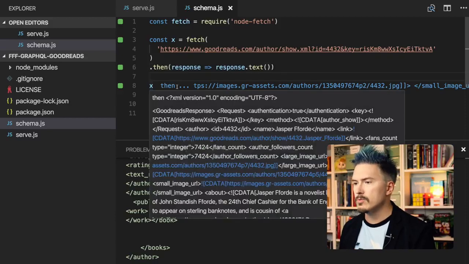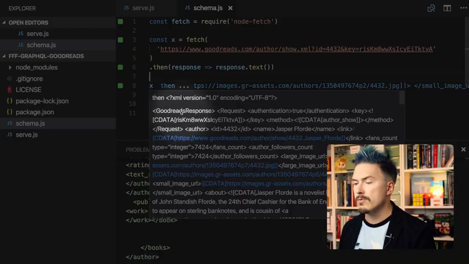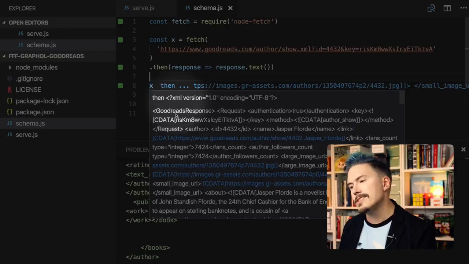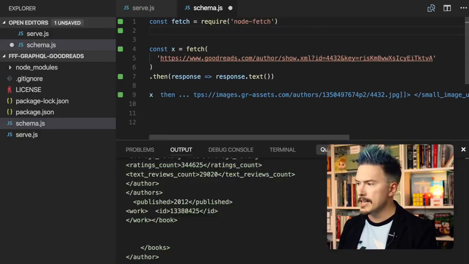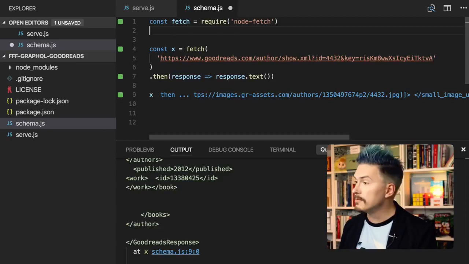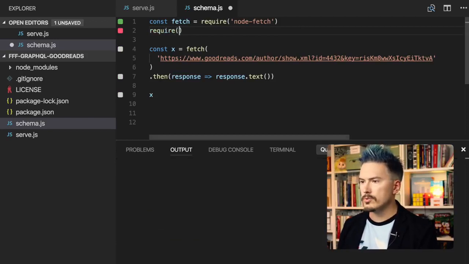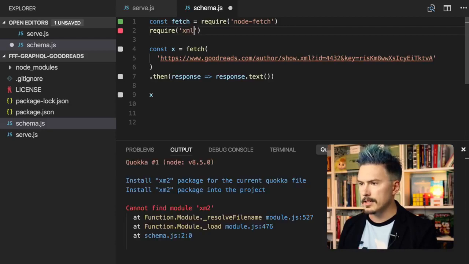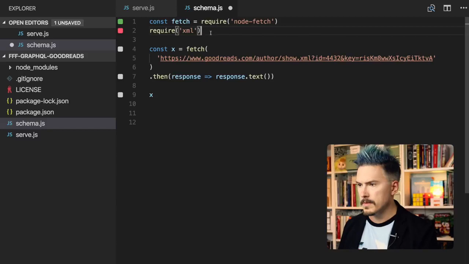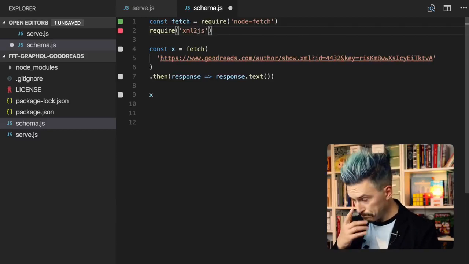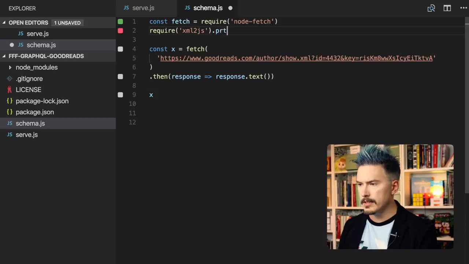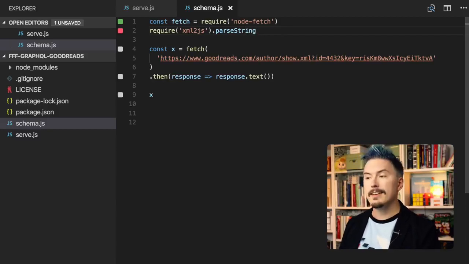But this is hard to deal with as a string. I would like something that parses this into a JavaScript object. It's still going to be the XML structure, but as an object. There is a handy npm module for that. It's called xml2js. Hang on, let me minimize this for now. And it has a handy function called parseString that will do exactly what I want.